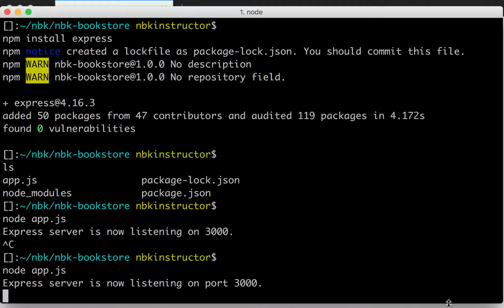So we got a message saying cannot get slash. So that's the Express server saying that he did not specify any route at this point. You can try /books, for example, and it's going to say the same thing. So we're trying to get /books, but the route is not defined, so that's what Express gives us back, okay? Great.